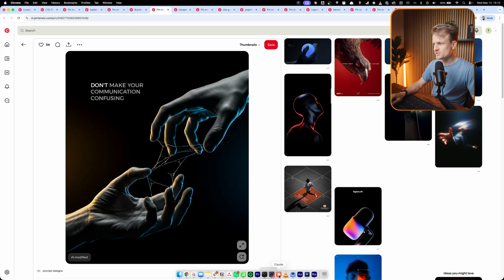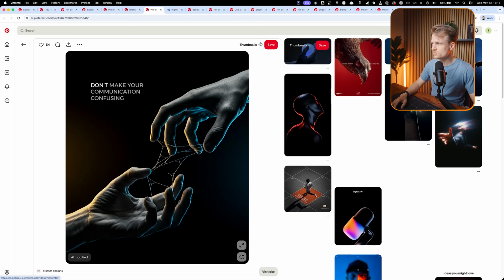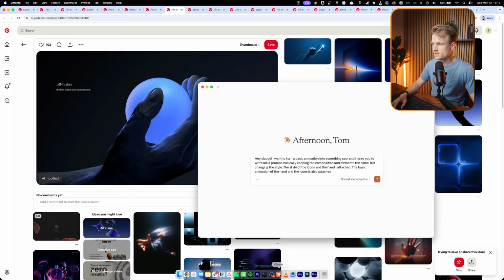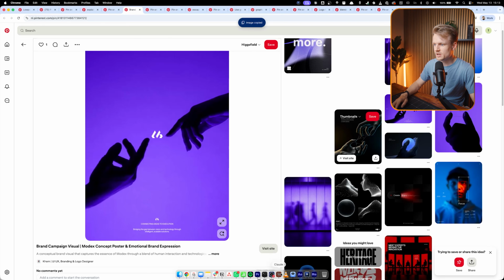Now I'm going to use Claude to help me prompt. So now I have a prompt. Hey Claude, I want to turn a basic animation into something cool. And you need to write me a prompt, basically keeping the composition elements the same, but changing the style of the icons and the hand. I attach the basic animation of the hand. By the way, this also looks so cool. I'm already getting distracted. Let's just copy this, and I'm just going to paste that. And again, by having a mix of things, we can really create something of our own.